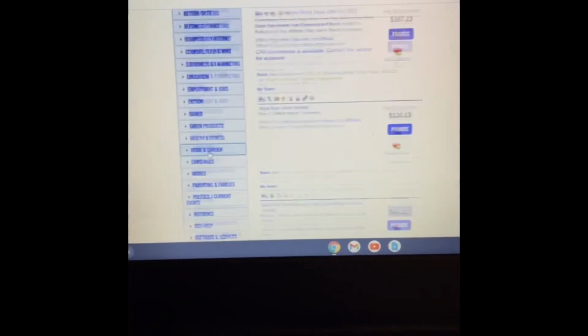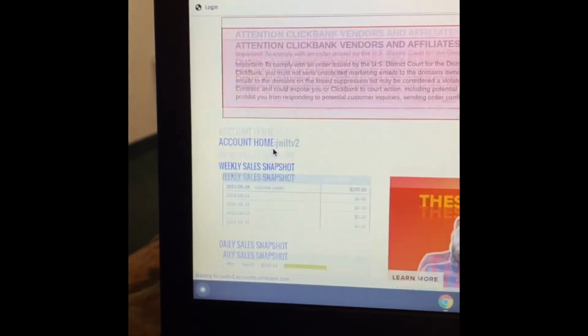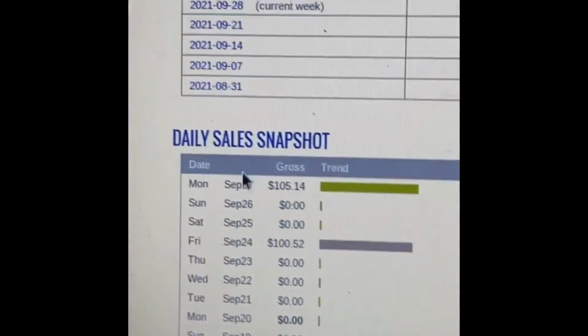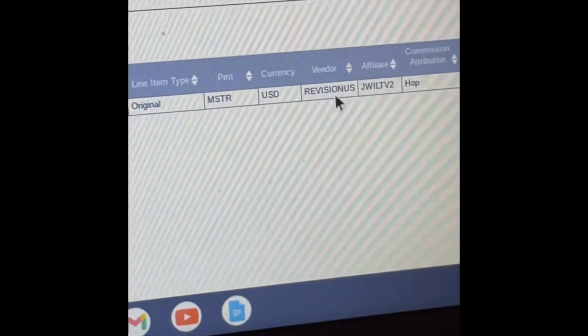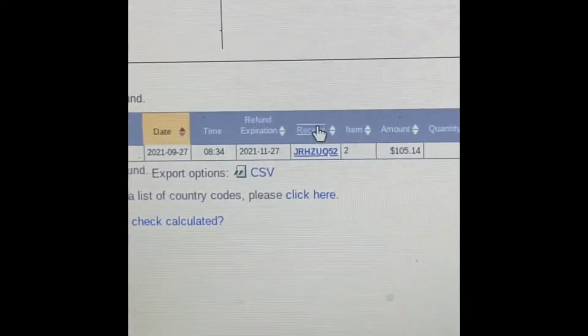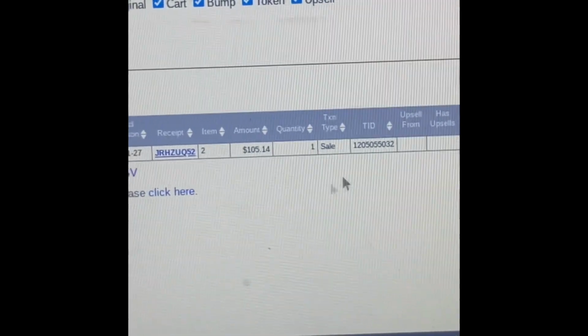Okay, now that we got the campaign set, let me scroll back up to ClickBank. Let me show you guys. Got the sale today off them very keywords, that very ad. As you can see, today is September 27th, Monday. Revision, so you guys see it came from that product. The proof is in the pudding. I have nothing to hide. One sale, $105.